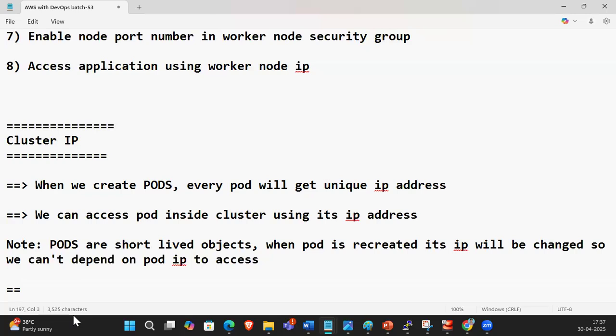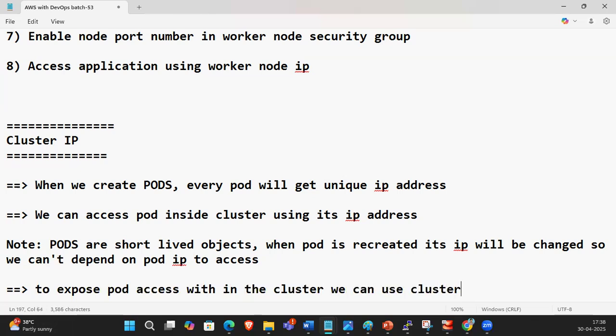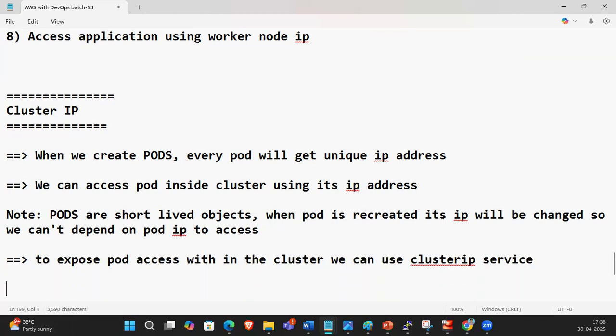Pods are short-lived objects. When a pod is recreated, its IP will be changed, so we cannot depend on the pod IP to access it. Right? So to expose pod access within the cluster, we can use the cluster IP service. Okay, cluster IP service.